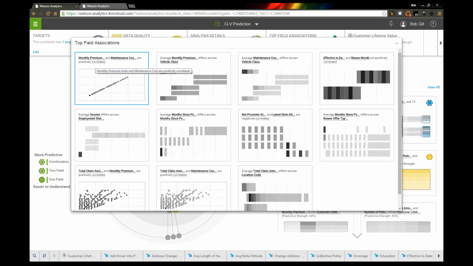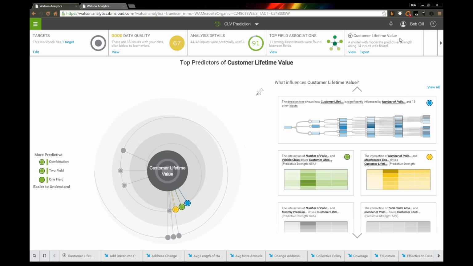So here, I see my monthly premium for auto and the maintenance cost are positively correlated. Each of these is an explore point where I can click on them and go into more detail, but I'll leave that for a moment. And the customer lifetime value. So with this model, we see the different pieces of it. We can actually export this model to be used in other tools. So at this point, we've created our model. We've identified that number of policies and vehicle class are very important. So let's start exploring with that a bit.